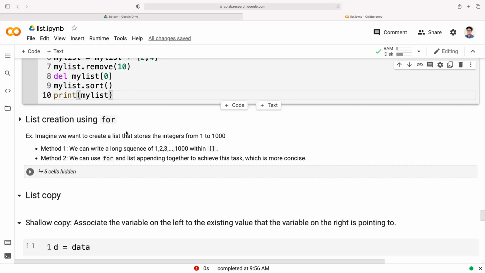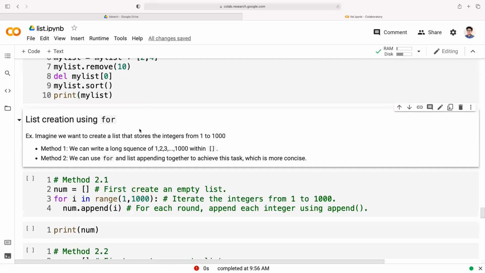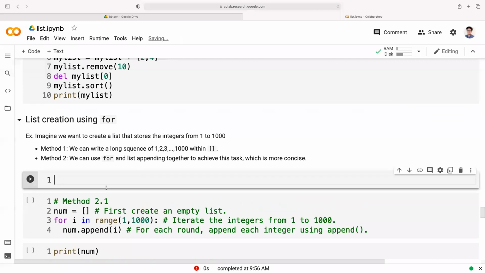This one, so basic operations are done already. You can just understand that. And this is list creation. We know before that we can create a num equal to 1, 2, 3, 4, 5. For example, if we want to create a list from 1 to 1000, what are we going to do?